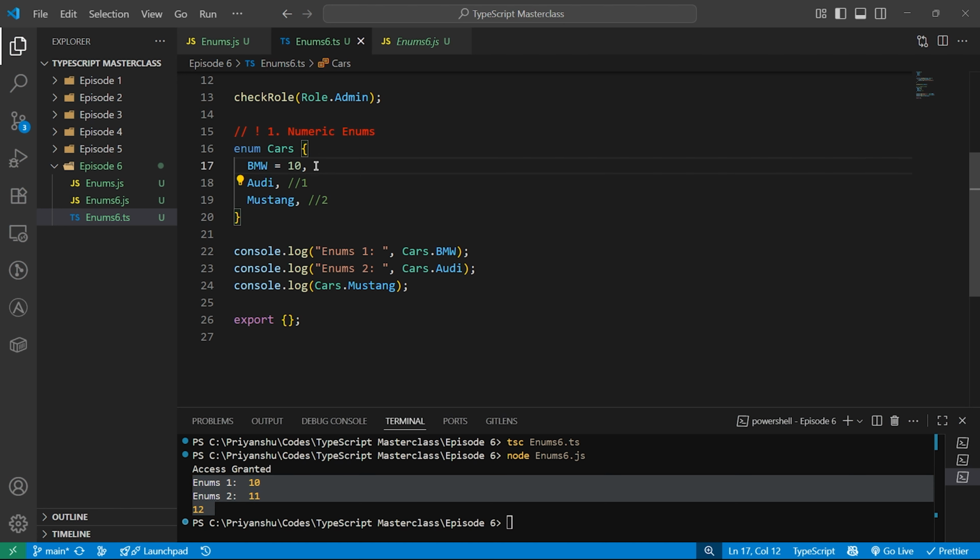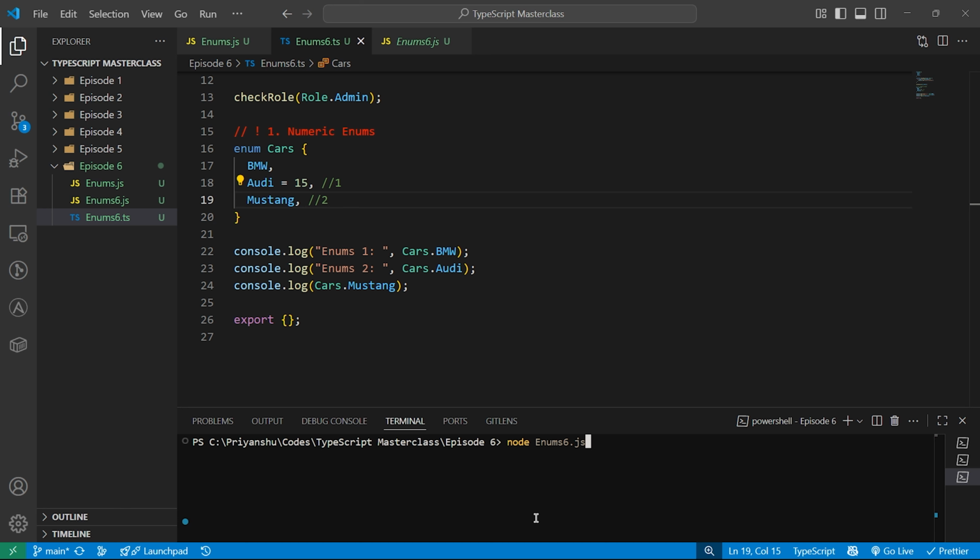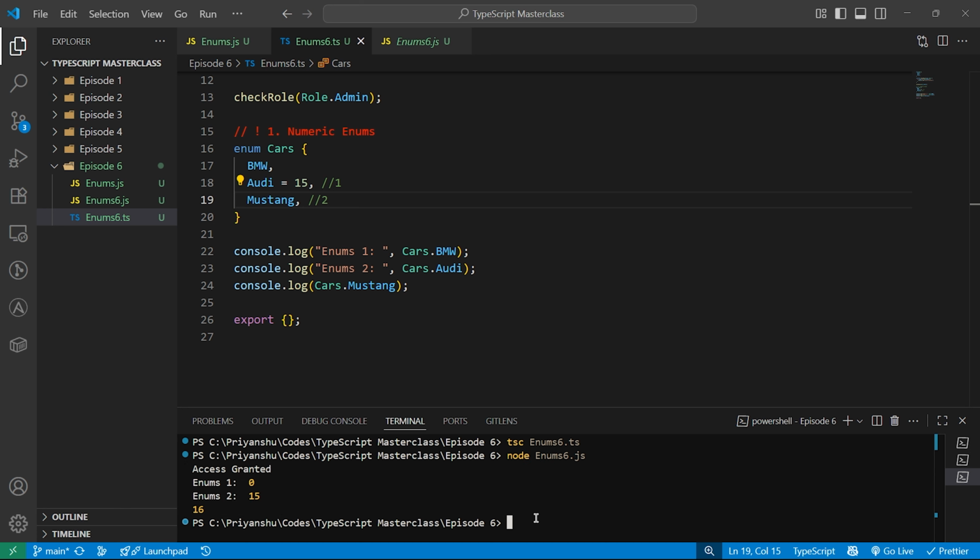Whatever you write for the first one, the next ones follow from that. Let's not write anything over here, and here I will write Audi equal to maybe 15. Now what is going to happen? Let's see. Transpiled it, now run the JavaScript version. Here you see 0, 15, and 16. The first one is 0 by default, if you are not adding anything manually. And in the second one I added 15.